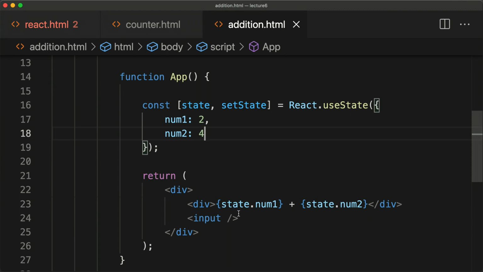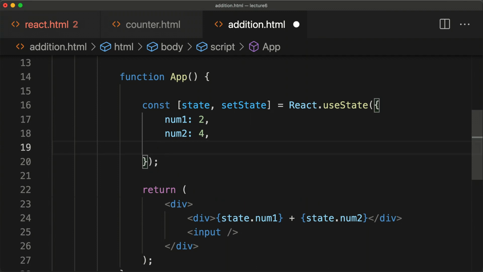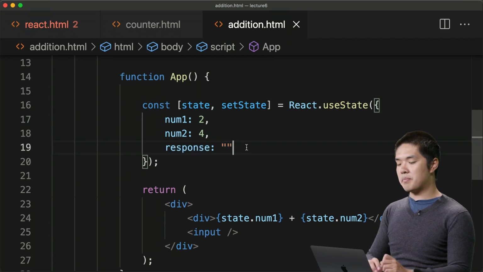But now what I'd like to do is add the ability to keep track of what the user typed in, so we can tell if the user correctly typed in the answer to this mathematical problem. And how would I do that? Well, the state represents any information that we need to keep track of inside of this component. And so in addition to storing the two numbers inside of the state, I likely also need to keep track of a third piece of information, which is the response. What did the user type in into this text field?